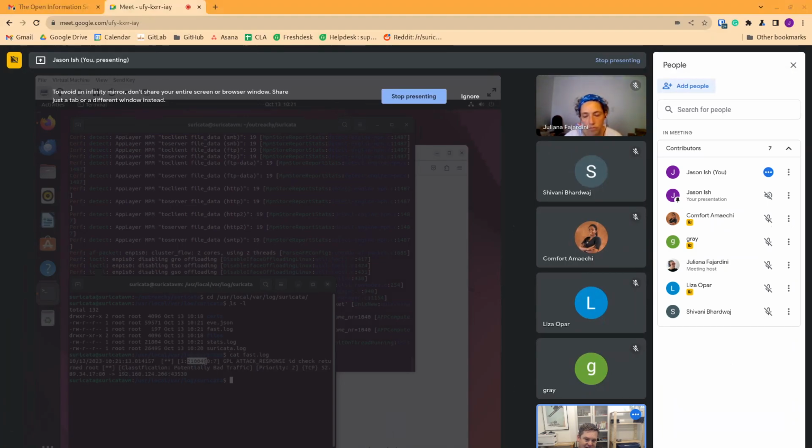This is the ID of the signature. Every rule we match on has a unique ID, so you can look for it in your database or search for it online, find out more information about it. Description: GPL attack response ID check, return root.